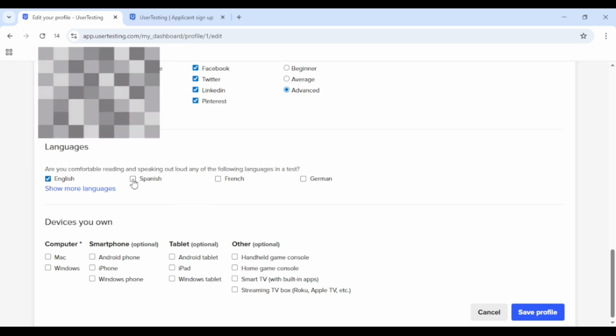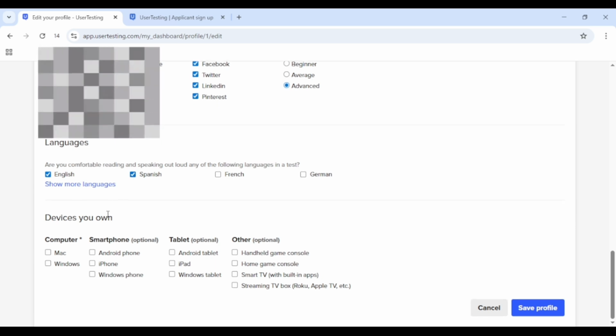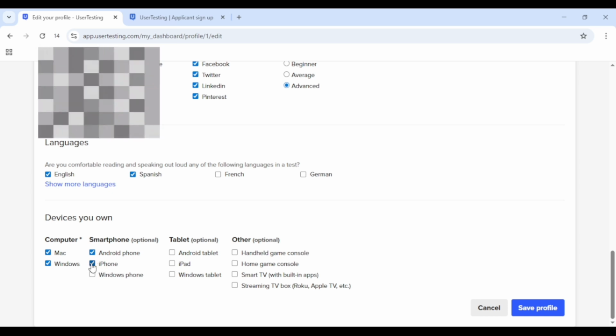Okay. So language that you speak: English. If I have surveys that have to do with written surveys, you can do Spanish as well. So device you own: I own a Mac PC and I own a Windows PC. Choose anyone you want to choose. And if you know how to set up an undetected browser to mimic Mac, choose both of them. For smartphone, I use Android phone. I don't use iPhone now, but I'm going to put iPhone.